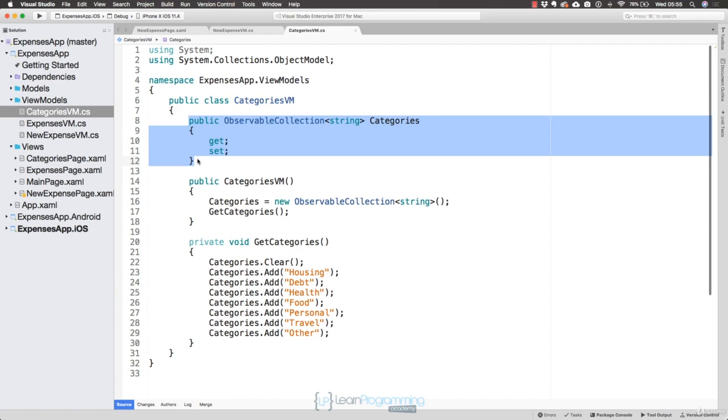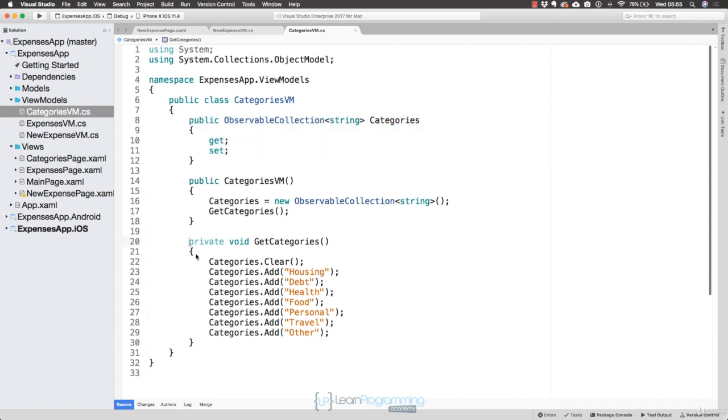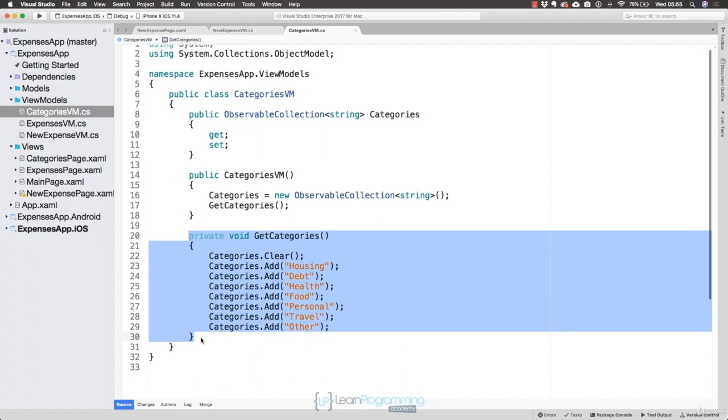An observable collection of categories. Of course, we will need to get the categories, which eventually are going to be binding to that picker, because the picker has to display these categories. So how to bind observable collections is something that we're going to take a look at in the next lecture.